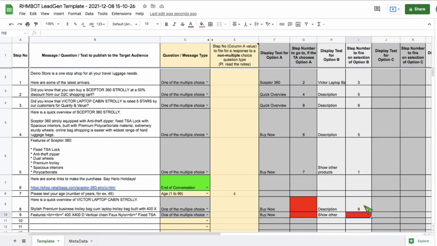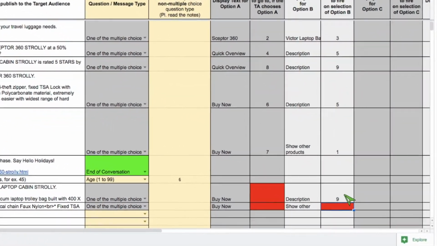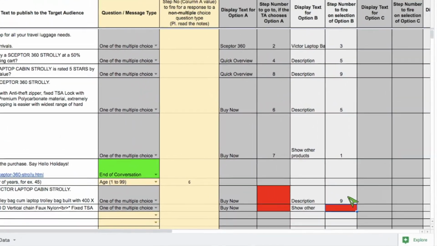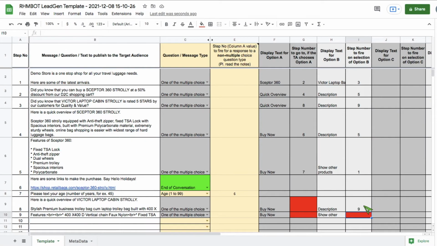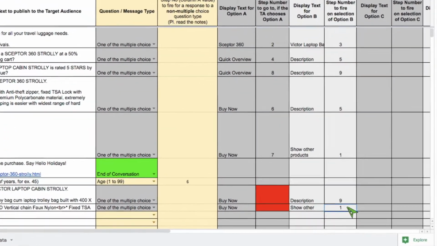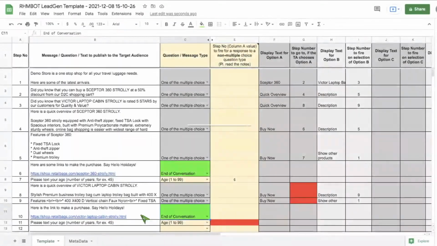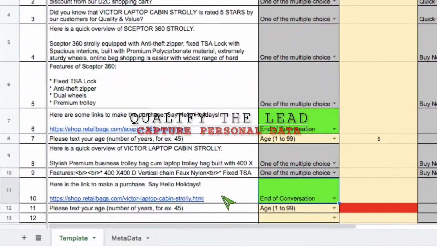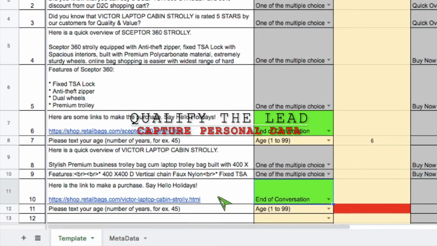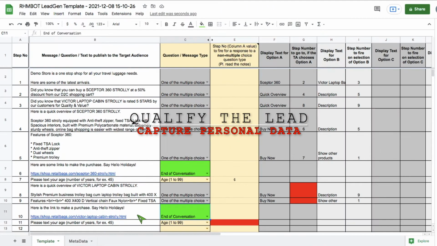Same goes for the second choice of step number 8. If the audience choose description, the control should flow to step number 9. So we configure the choice called description accordingly. Similarly, show other products in step number 9 should take the audience to step number 1, so they can explore other products. So, we configure this option accordingly. Now, we create the rows that capture the personal information of the audience, and to take them to the shopping cart. In this case we capture their age.